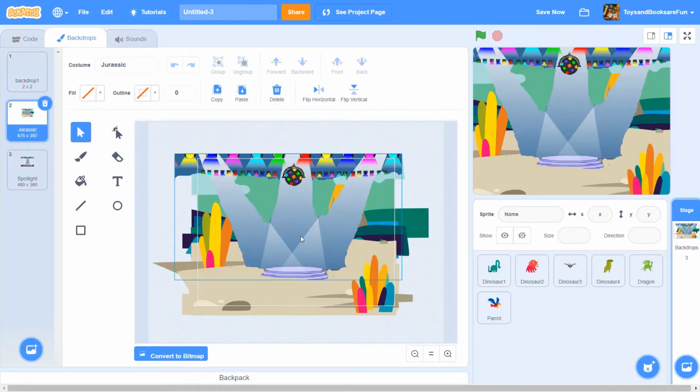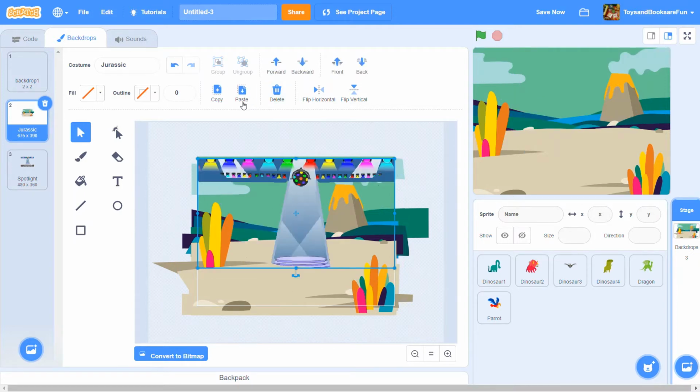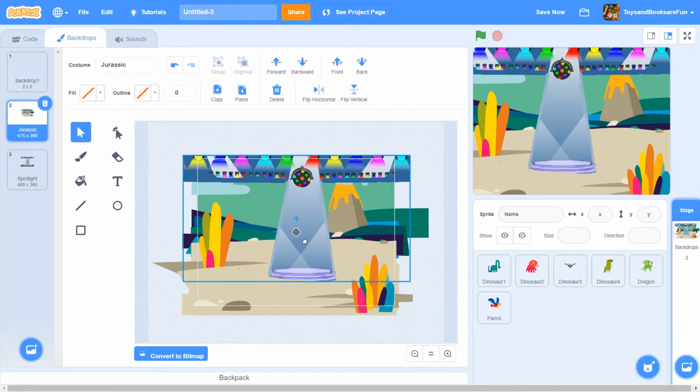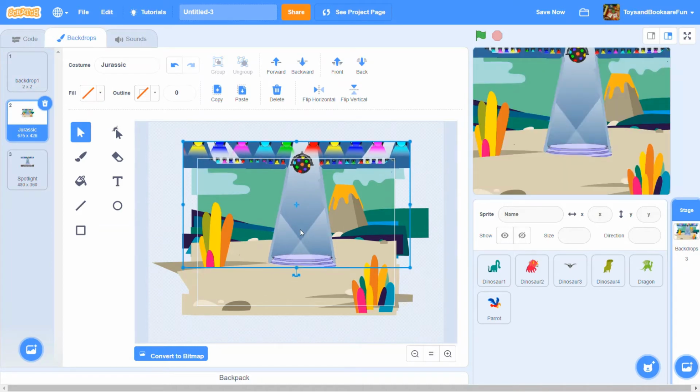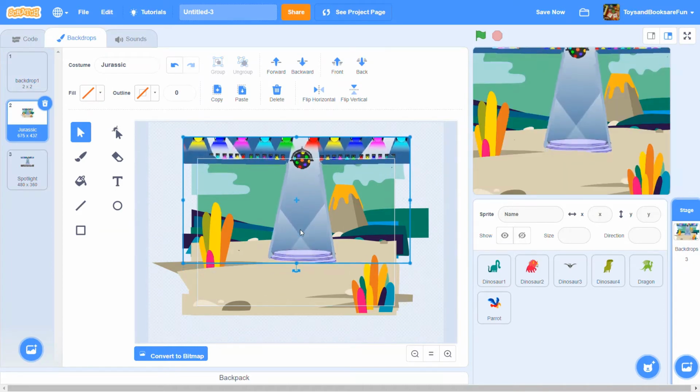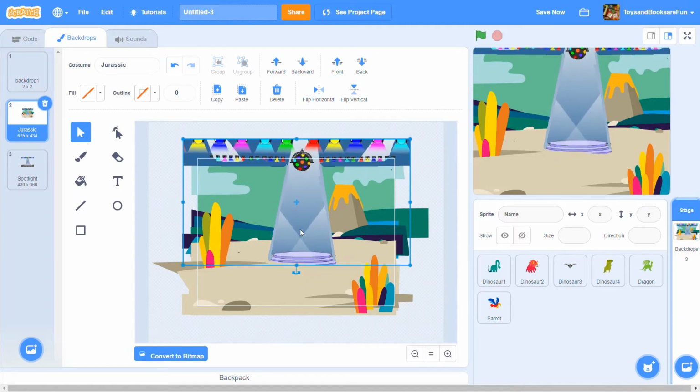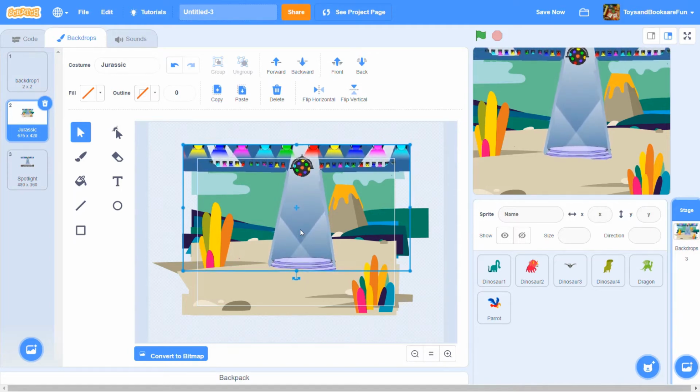We're going to go into Jurassic, we're going to click on the other one, we're going to click up here, delete, and we're going to click paste. We're going to paste our new one in here, and we're going to make it bigger and higher, just a bit more, higher, higher, and a bit higher, and I think that's a little lower, and that's just right. You can see the disco ball here, and you can also see the little spotlight here.